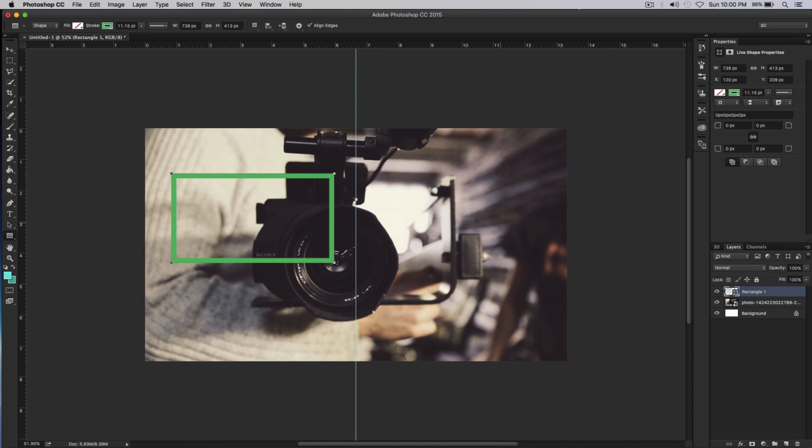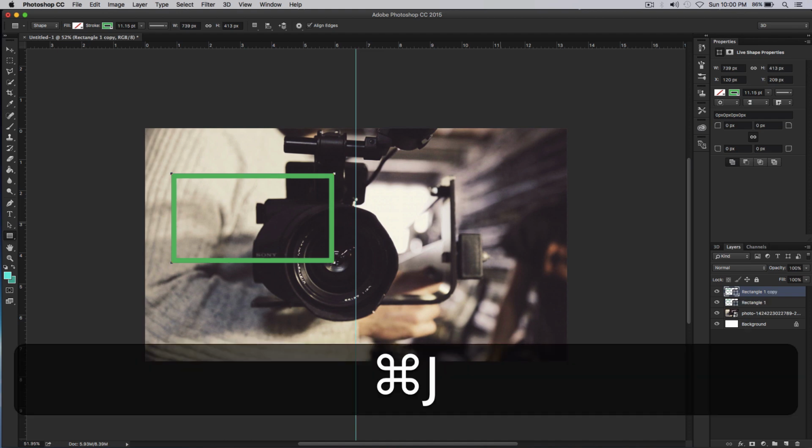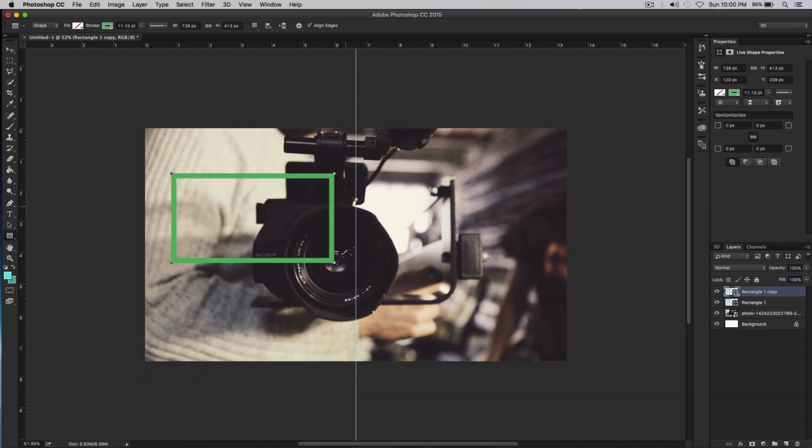Now select this rectangle layer and press Command J if you are on a Mac, and if you are on a Windows computer, press Control J and it will duplicate it. Now what we need to do is drag it like this.